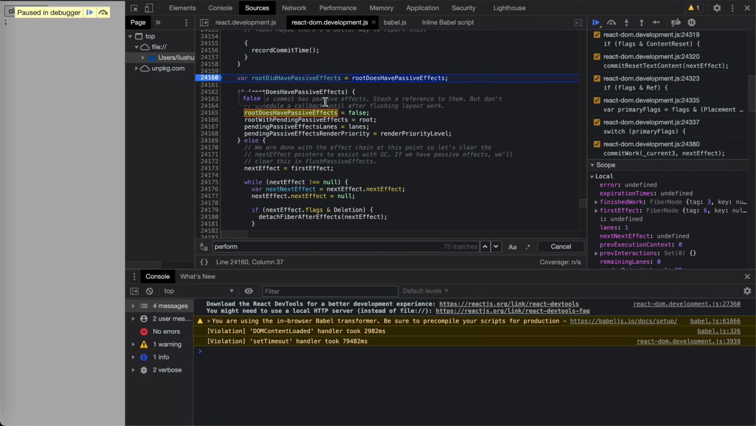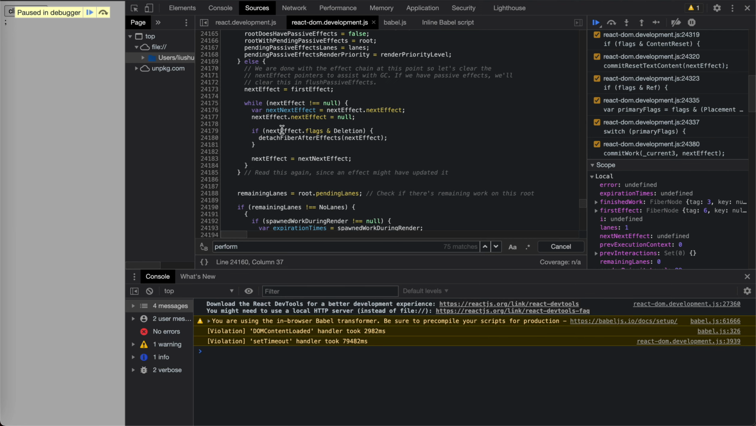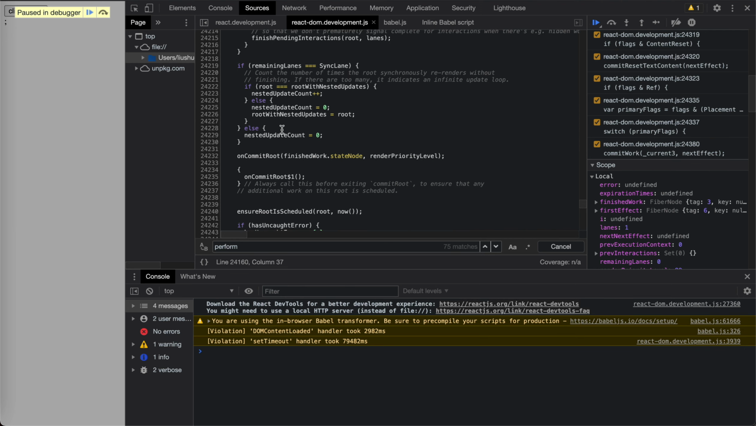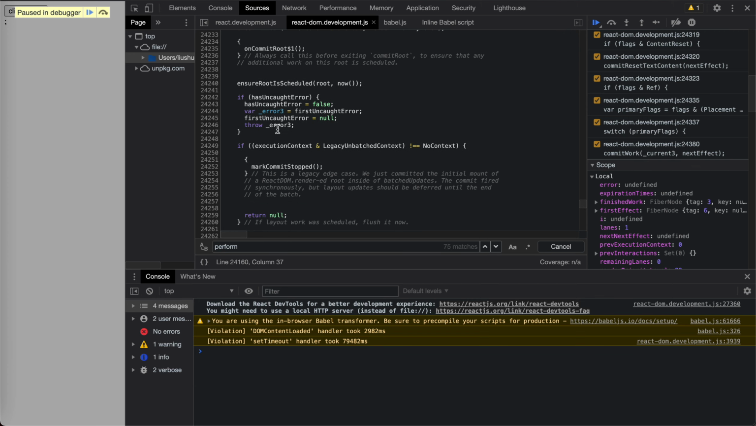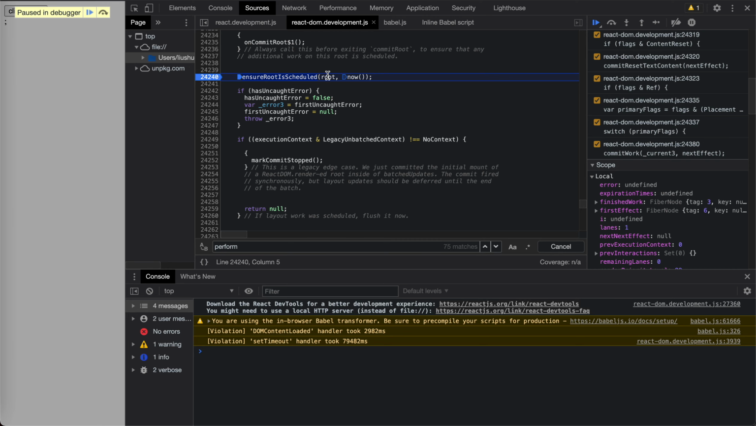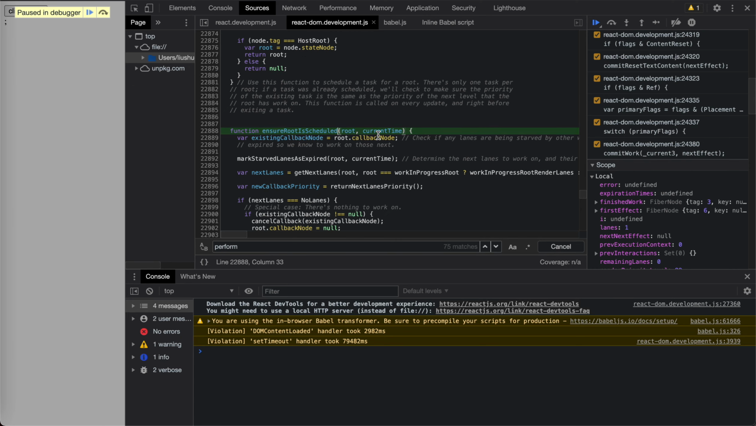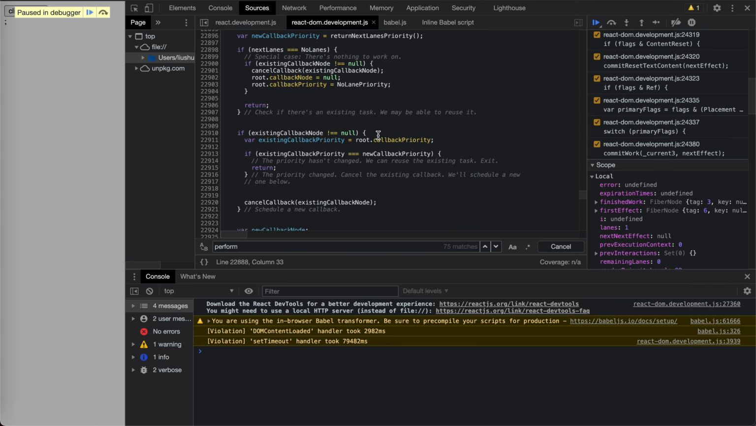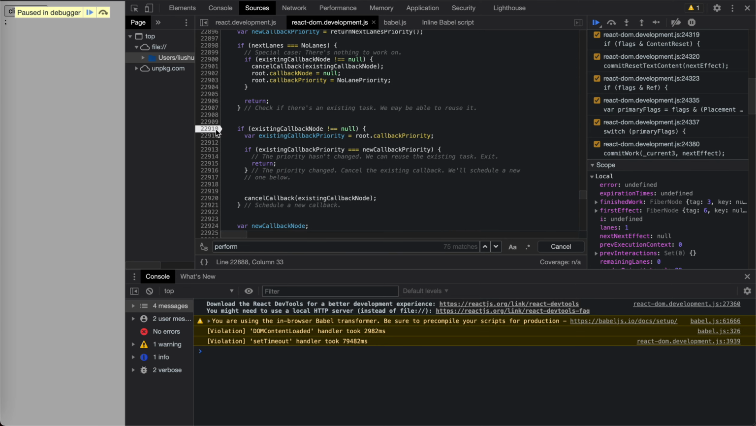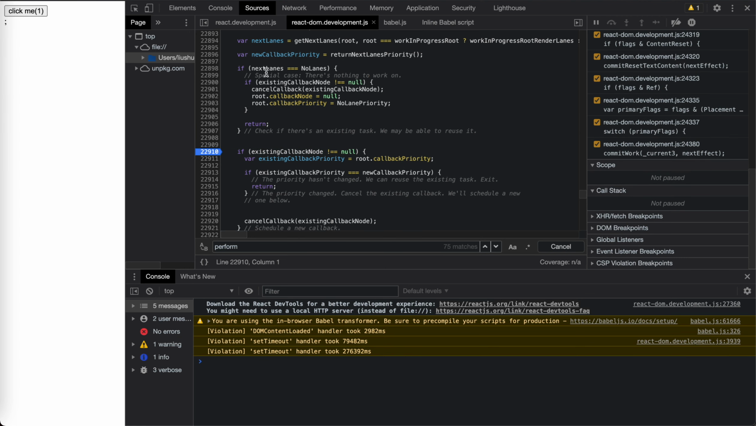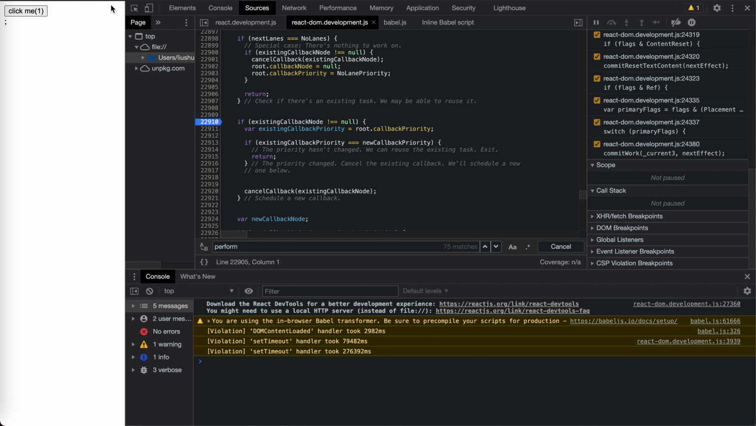Root has passive effects? Well, no, nothing special. Lanes, blah, blah, blah. Wow, there's a hell of a lot of work. Ensure root is scheduled. Now, well, it will be called again. But it exists in, let's check it, look. Ooh, maybe here, here. No, then it will return. So finally, the update is done.